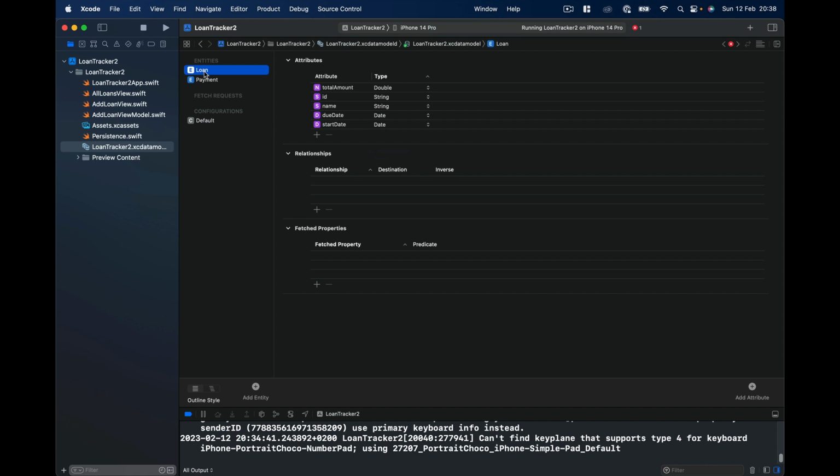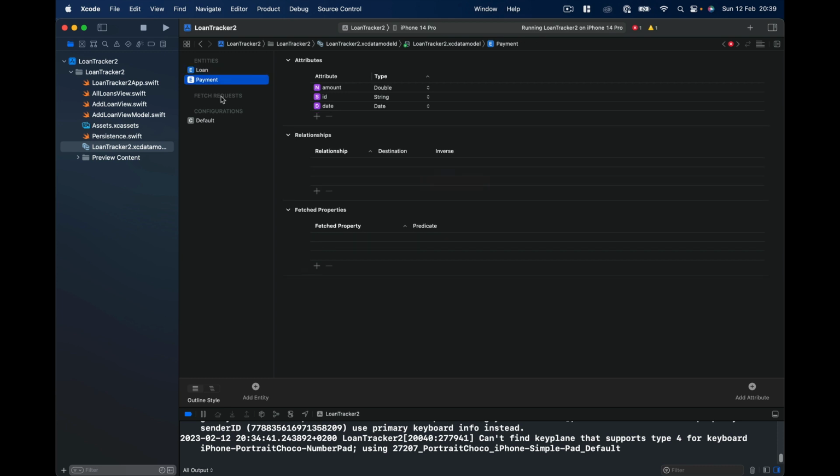So if we click on the loan object here, I can click on relationship plus button, and we're going to call these payments plural because each loan can have multiple payments. And here we are going to link a payment. Inverse, right now we don't have an option here because we haven't created a relationship for our payment. But let's say whenever our loan has payments, that payment will automatically have its own loan object.